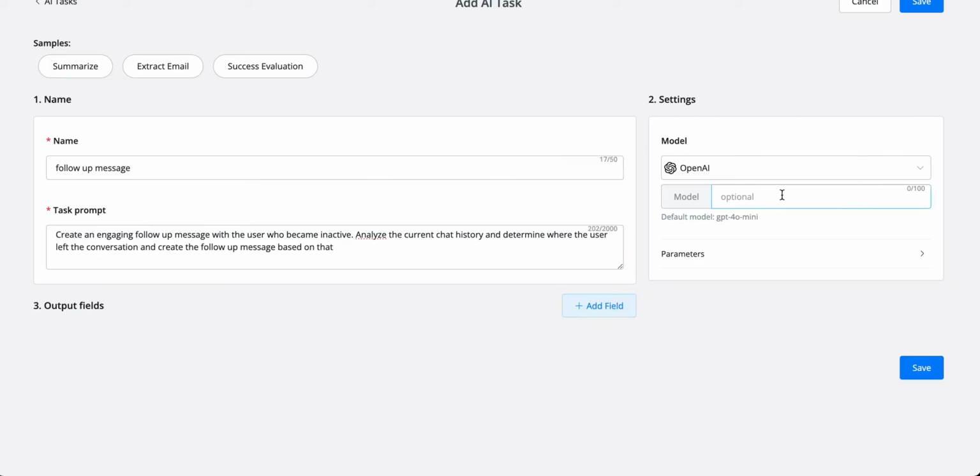We can change the model, but let's just go with GPT-4o Mini, since this is just a task that requires a conversational reply. Then we can do so really easily. The only thing that I want to change inside the prompt itself is to create an engaging follow-up, create a conversational, engaging follow-up message. Because otherwise we might receive an email-type follow-up message, which we don't need because we want to follow up by chat. So let's save this.